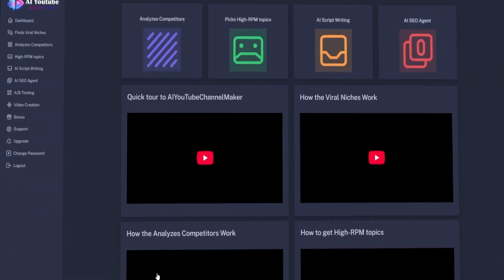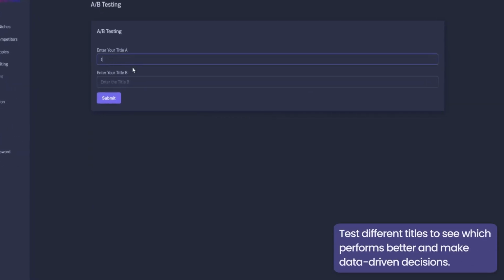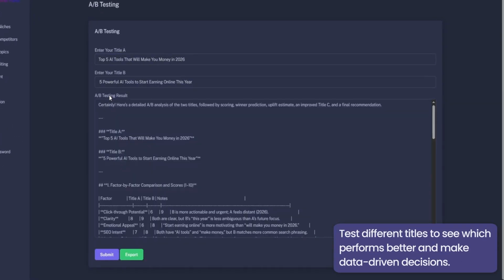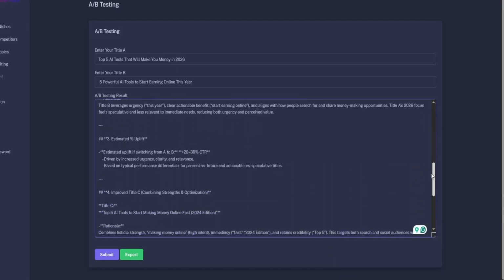Let's now check A/B testing. Click on A/B testing. This allows you to test different titles to see which performs better, helping you make data-driven decisions for higher engagement.